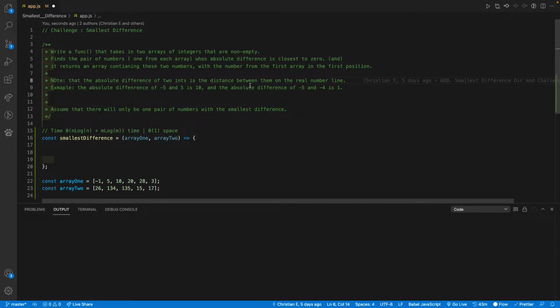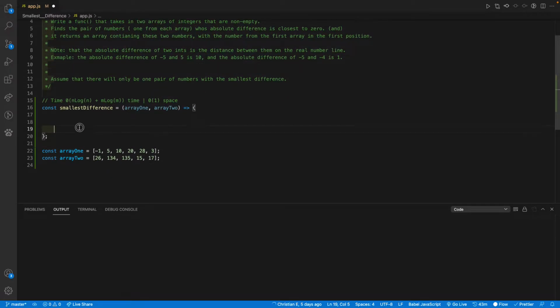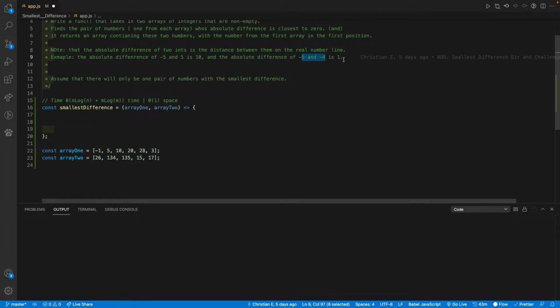Note the absolute difference of two ints is the distance between them on the real number line. The absolute difference of -5 and 5 is 10, and the absolute difference of -5 and 4 is 1. We're going to assume that there will only be one pair of numbers with the smallest difference. In this example, the absolute difference of -4 and -1 is actually 1. We're going to do the same here: check each value from this array and this array, and return the pair of numbers with the smallest difference.